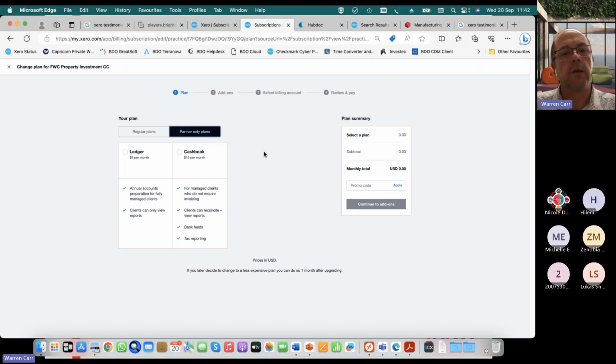Okay. So the regular plans are the plans where you are able to interact with the client. The partner plans are where you just produce financial statements for the client.